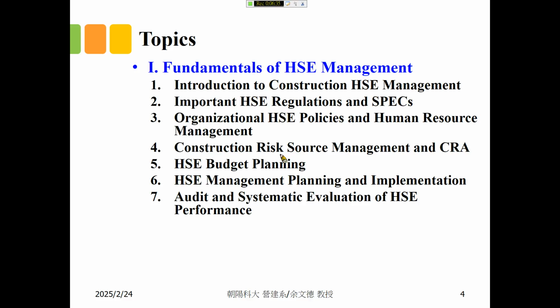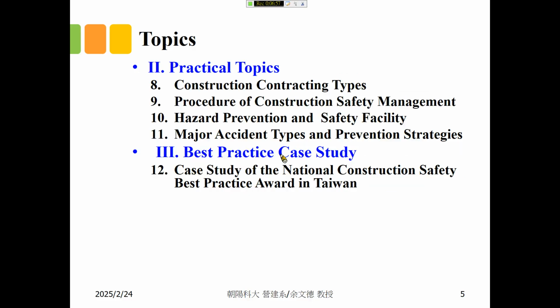Okay, so there are some topics I want to cover in this semester. I divided those topics into 3 parts. The first part is the fundamentals of HSE management, or HSE, which means health, safety, and environment management. And the second part is practical topics. The third part is the best practice case studies.